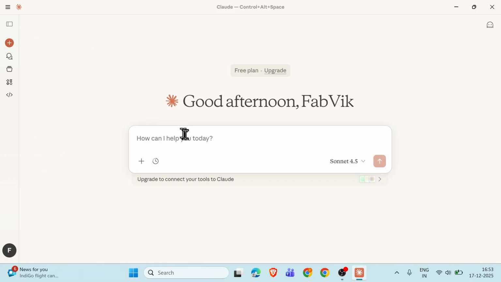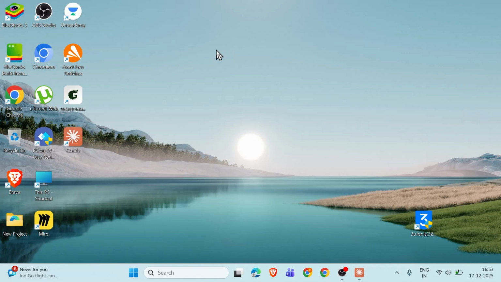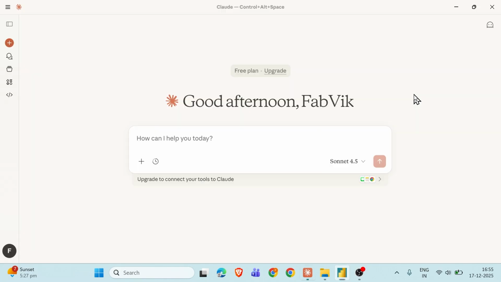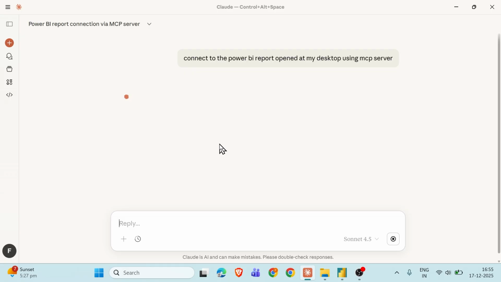Now we are done. What we have to do now is open a Power BI file so that we can quickly connect to it. Now I have opened the Power BI file, as you can see over here. So here you can see I have my file, and now let's move to Claude and tell it to connect to the Power BI server, the Power BI report opened on my desktop, using the MCP server.